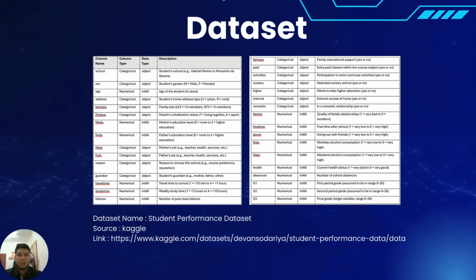The dataset we used is the Student Performance Dataset from Kaggle. It contains real-world data collected from secondary school students. The rich variety of features makes it ideal for analyzing how different factors correlate with academic outcomes.